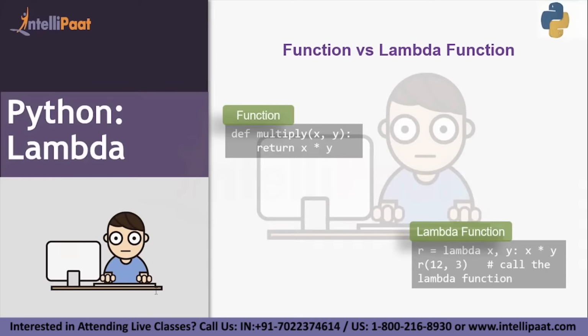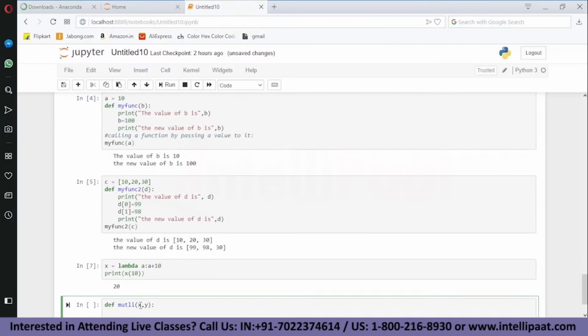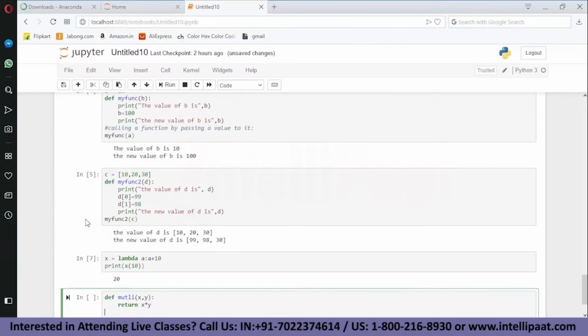I'll just show you this in our Jupyter notebook. For example, I'm defining a function as def. Let's name my function multi. I'll pass 2 arguments up here, x and y, colon. Now return me the product of x and y. That's it. It's done, right?